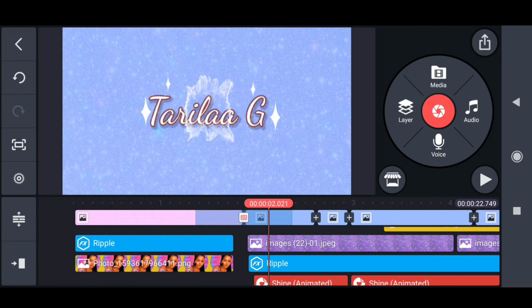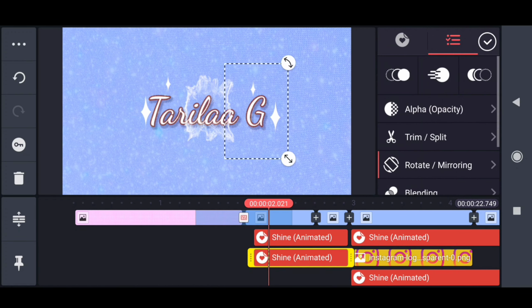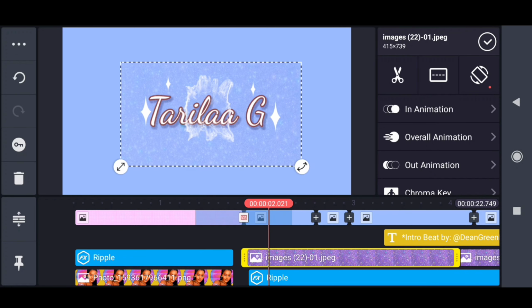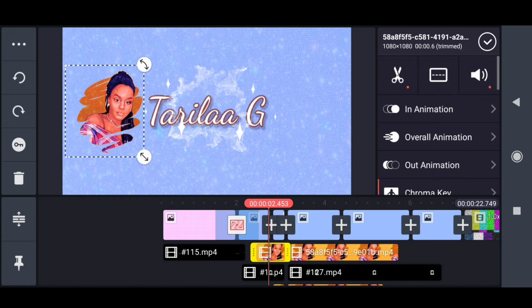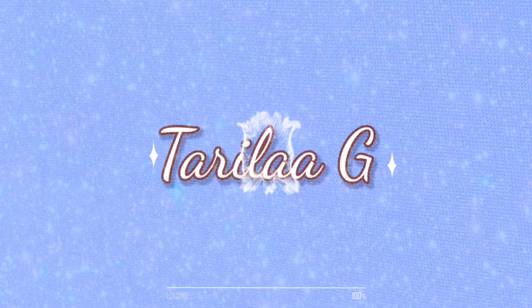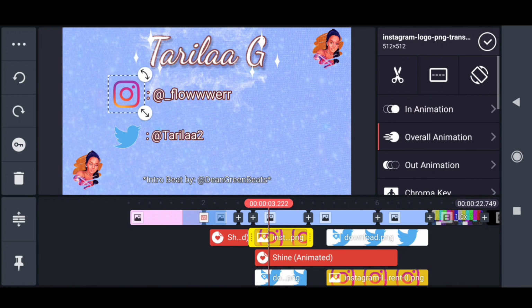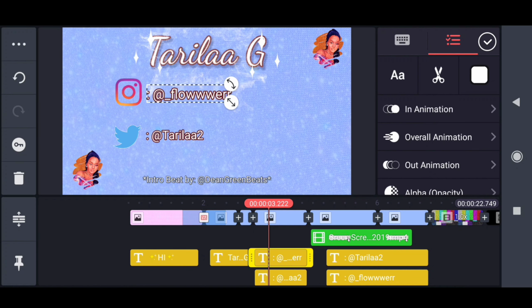These two sparkly things by my channel name were gotten from the app. All you need to do is go to layers, then go to overlay and you find them there. This is the sparkly image I told you about that I had blended earlier. For these two pictures, I simply imported them and added them according to the beat. For the social media, I just went to Google and searched for Instagram and Twitter transparent logo, and then I added it with my username.